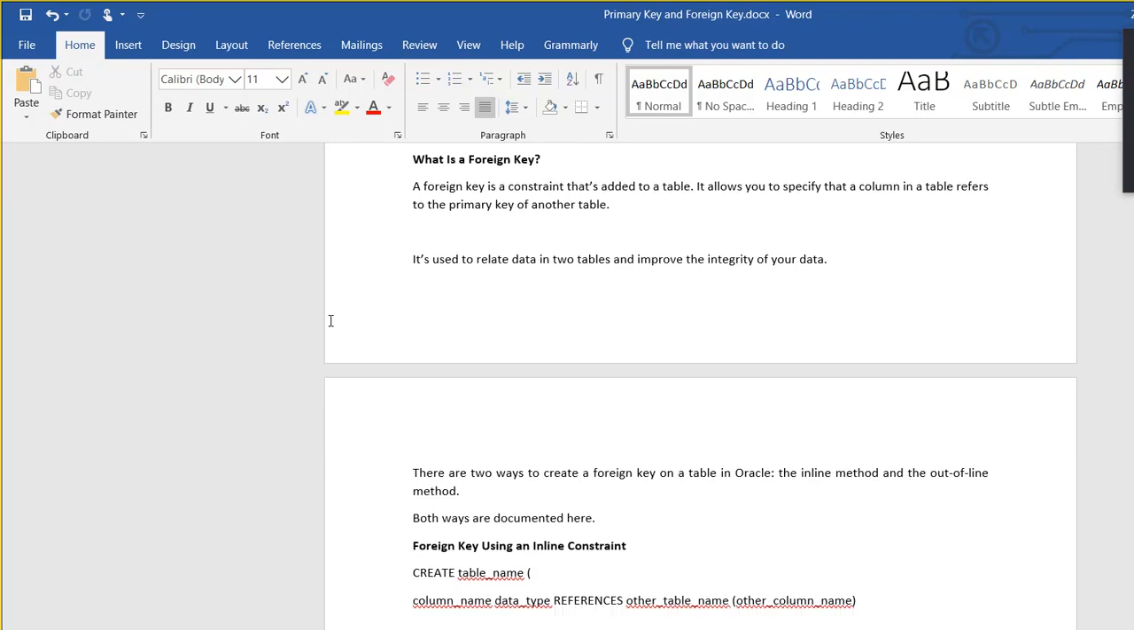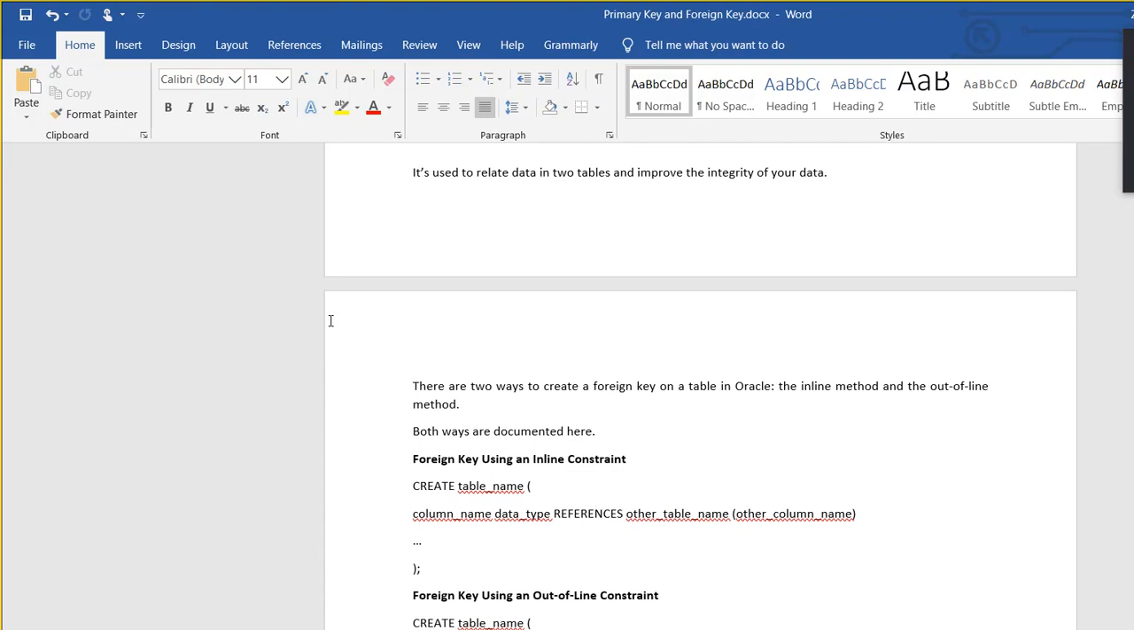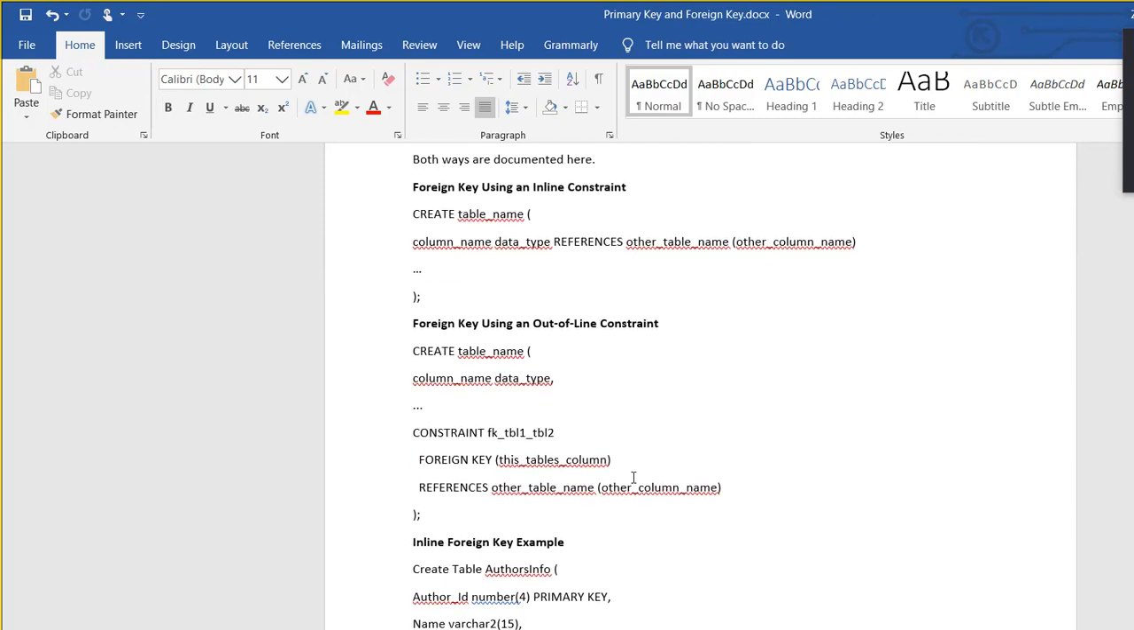Now, foreign key. How do you declare a foreign key, guys? To define a foreign key, you put the column name, data type, and then you put references, from what table and from what column name. Let me come to an example.